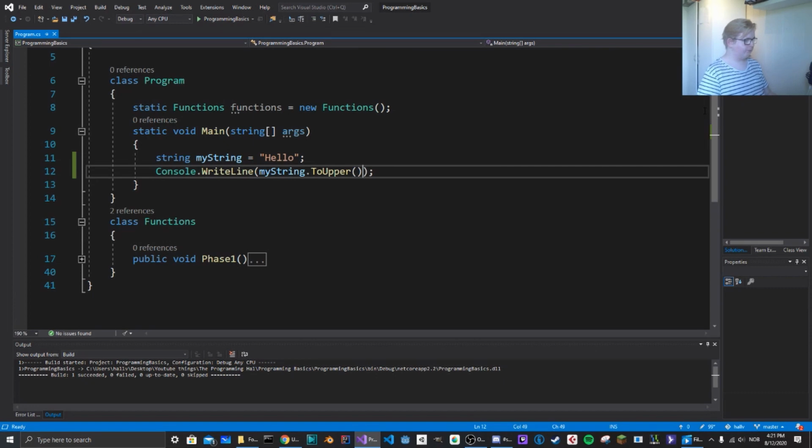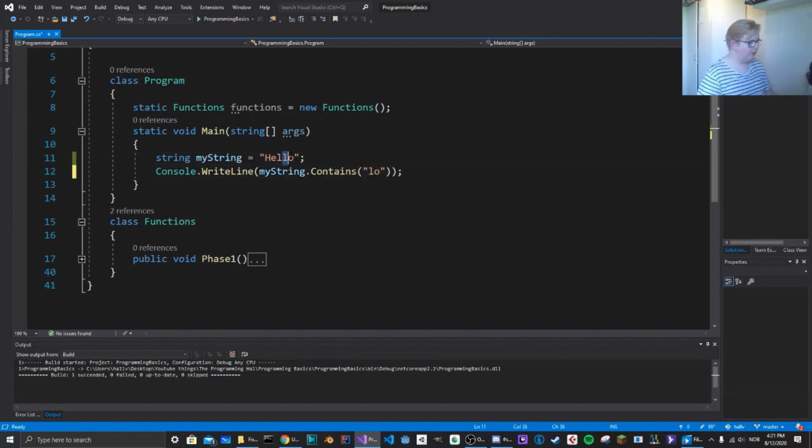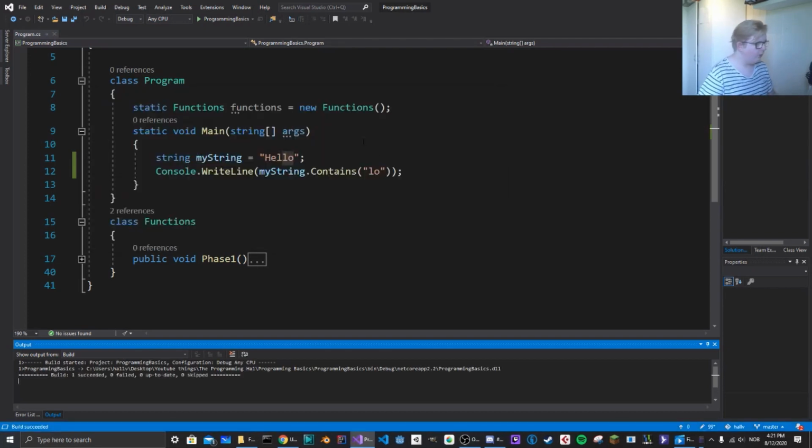Now, there's also, for example, a Contains, which takes in a substring. So let's just say LO. Now, this is going to tell me whether or not my string contains the substring, so basically the string within the string, a part of a string, named LO. And in this case, it does, because LO is here. So we should get a return true, and we do.